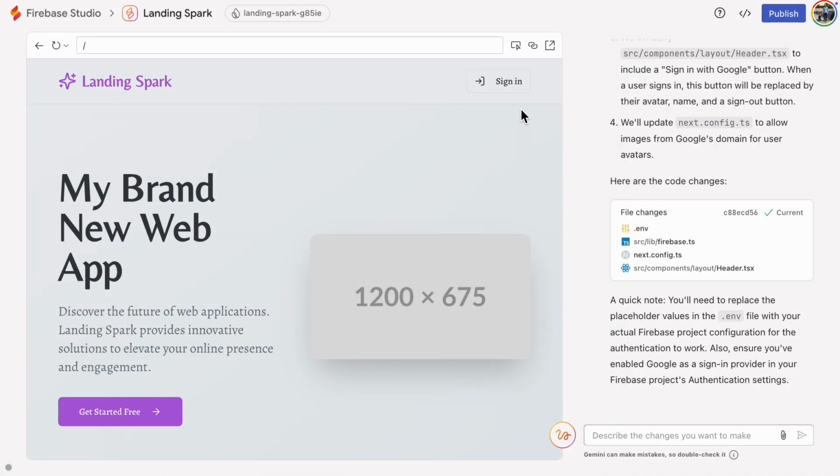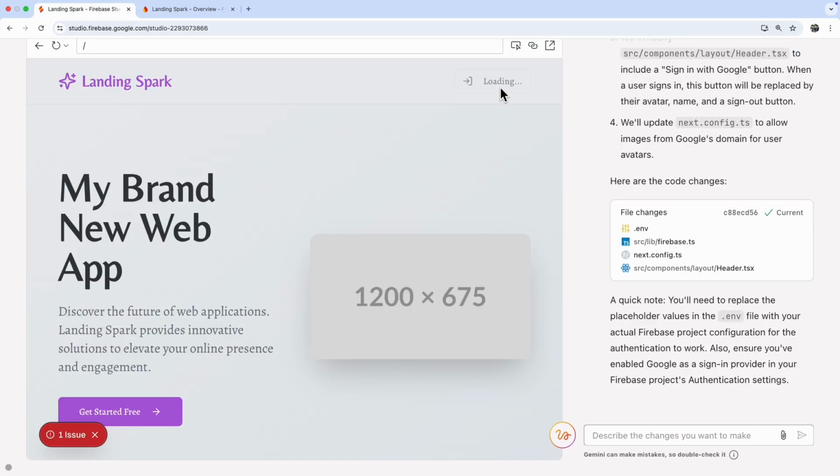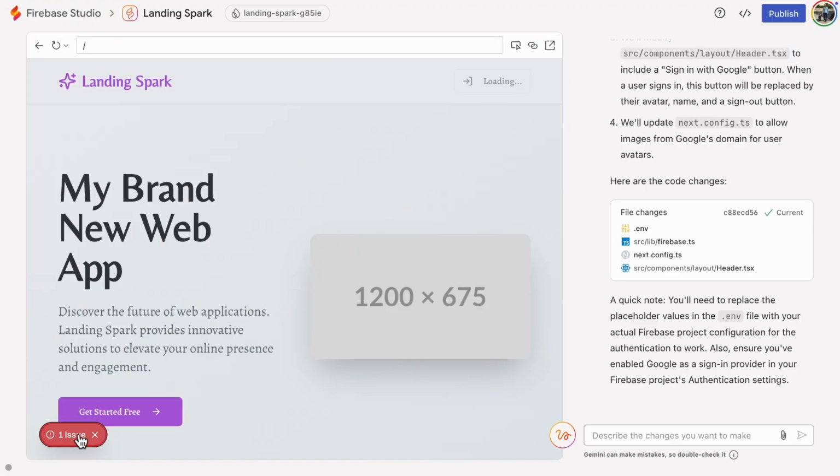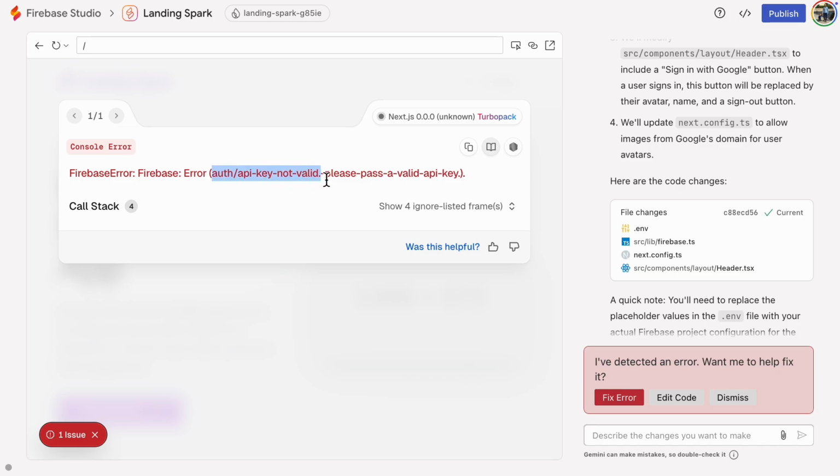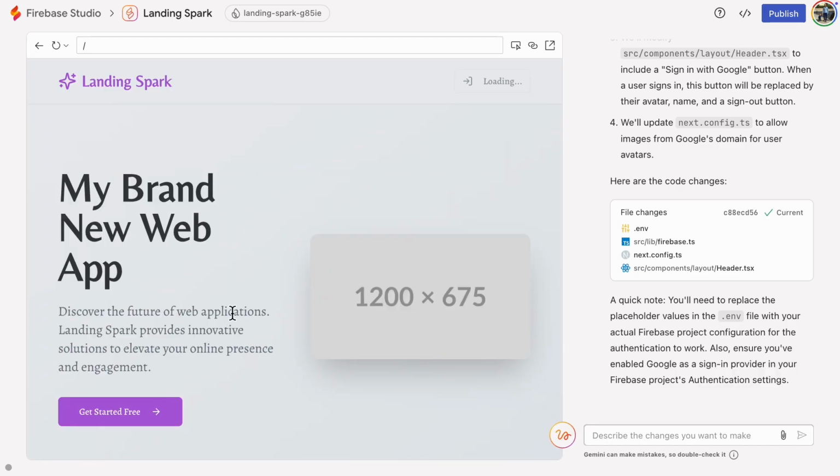This button won't work yet because it's not configured. I'm going to click it anyway so you can see the error message it gives and then recognize that error when you are working on your own project. API key is not valid. Please pass a valid API key. So let's go to the code view.